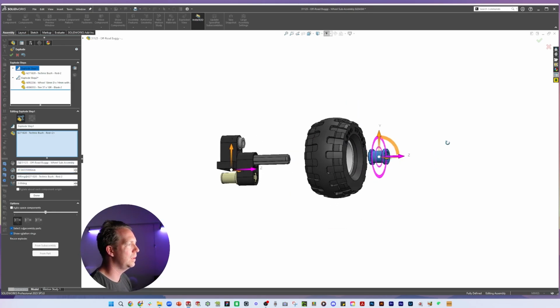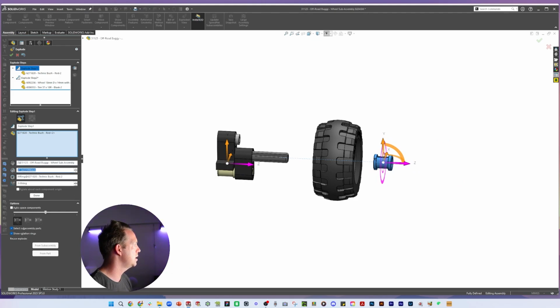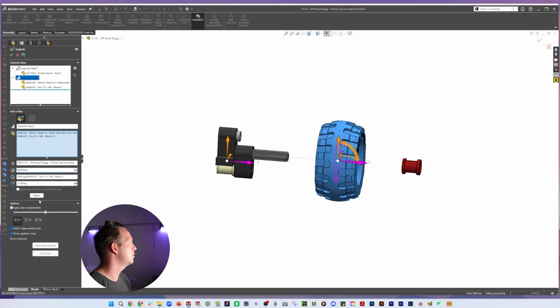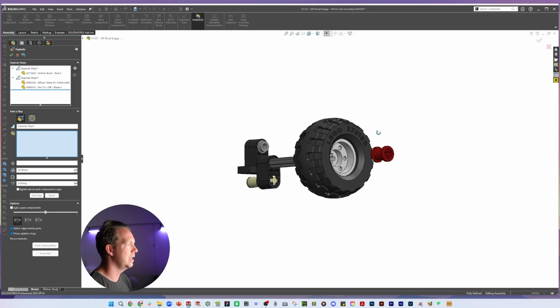Now, if I want to be really pedantic about it, I can change that dimension by typing in a number, and it's going to go exactly that dimension. In this case, 60. If I want to go to edit another step, then I have to press done to make sure that that is accepted. Then I can click on step 2, and I can say, okay, I want to move that 30, just to round that off. And that is done.